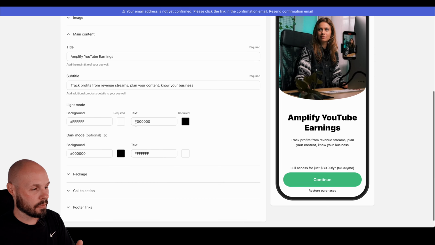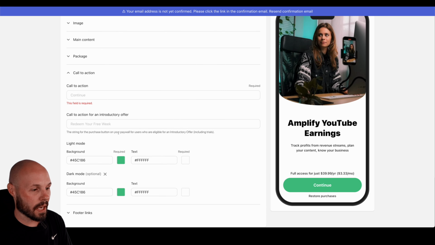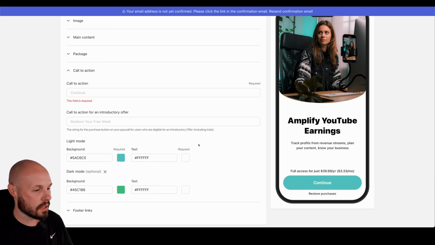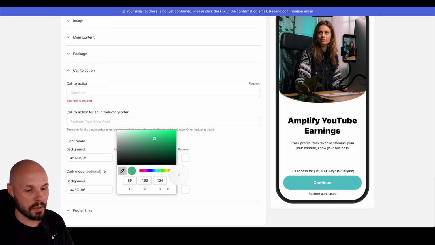I can change the image. Oh, not quite done yet. Down here in call to action, I can change the button color. So let's click on this, open the Finder here. Let's pull this teal out of that image to bring everything together. We want the same one for dark mode. Go ahead and do that.